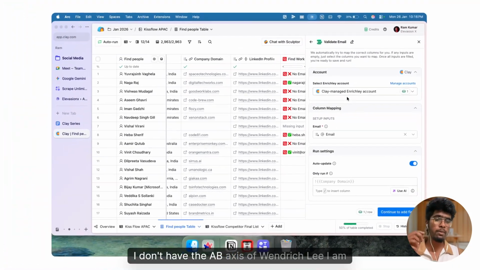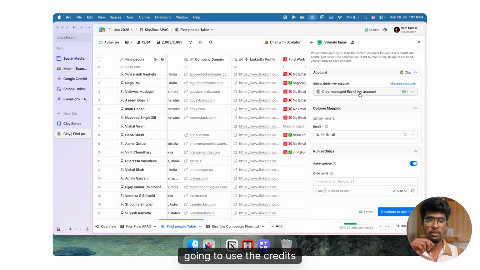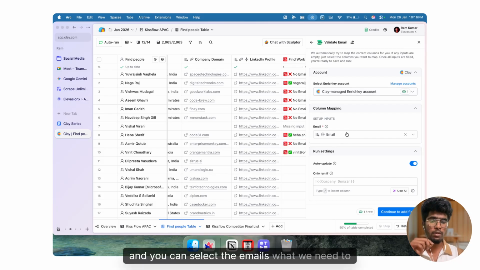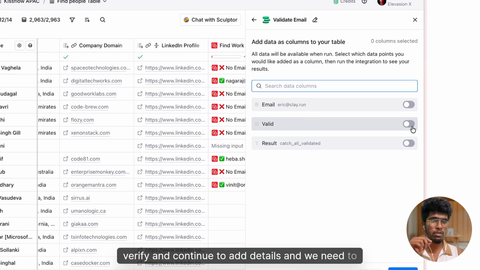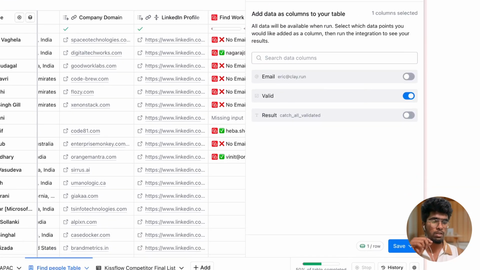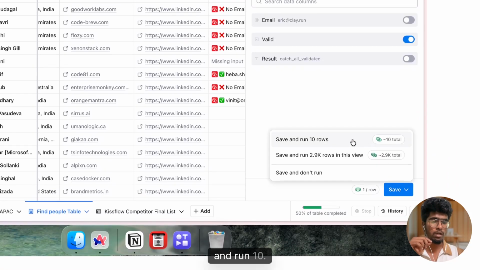So I don't have the API access of Enrichment, so I'm going to use the credits, and you can select the emails we need to verify and continue to add details, and we need to find the valid emails. Then click and run 10.